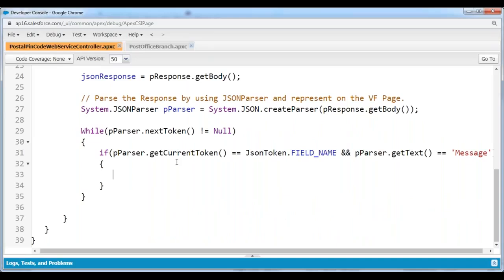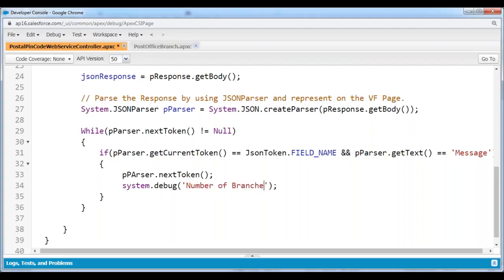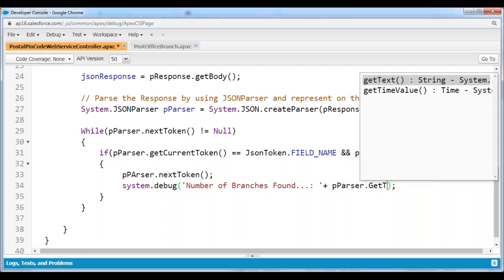Now, pParser.nextToken. I would like to show this information. Now, System.debug. I would like to indicate that the number of branches found, then pParser.getText.